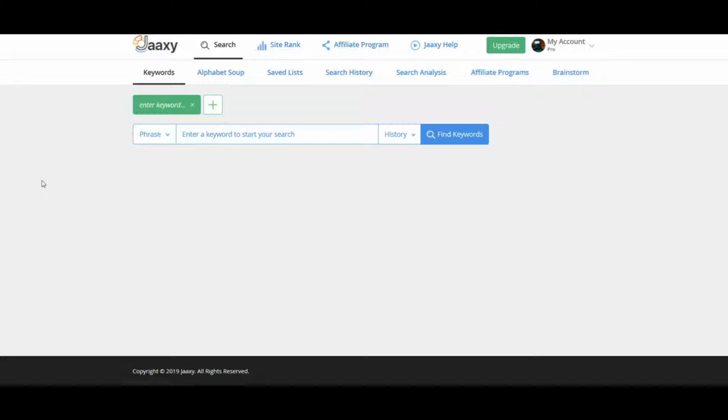But today I just want to talk about the keyword research part of this program. And the website that I'm talking about is called Jaaxi. This is it right here. I'm logged into my account. And it has a bunch of features, and one of them is the keyword research tool. And so I'm just going to show you the power of it real quick.